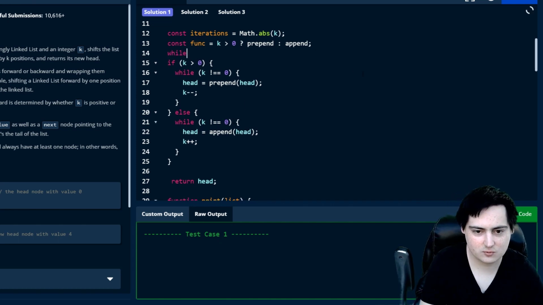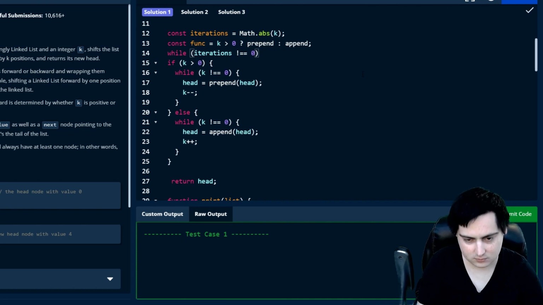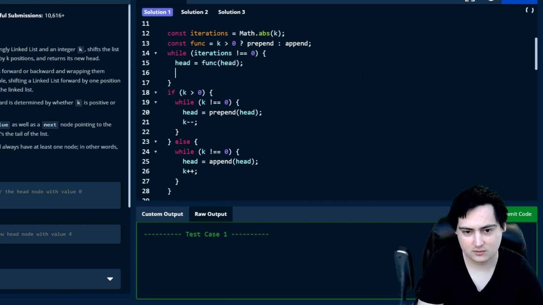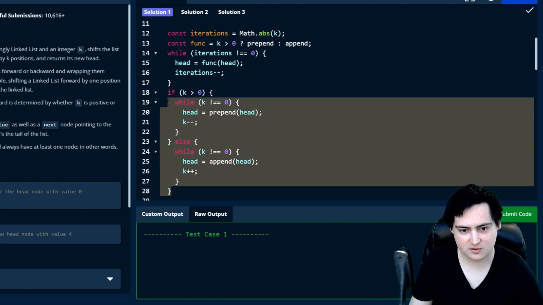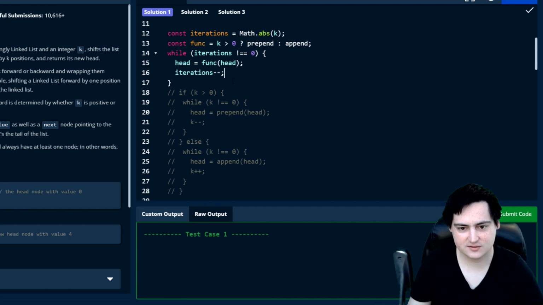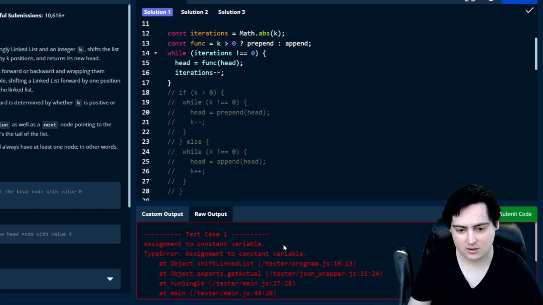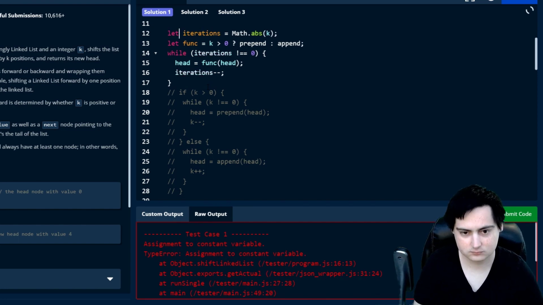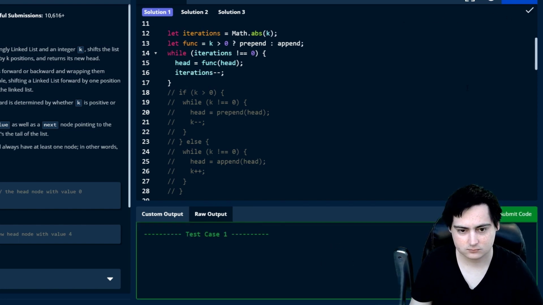And then we can just do while iterations does not equal 0. Then we want head equals func head, k minus minus. Okay, or sorry, iterations minus minus. This just removes all of this control flow logic that's not really necessary. Assignment to constant, oh, well, that would do it. Okay, that worked.